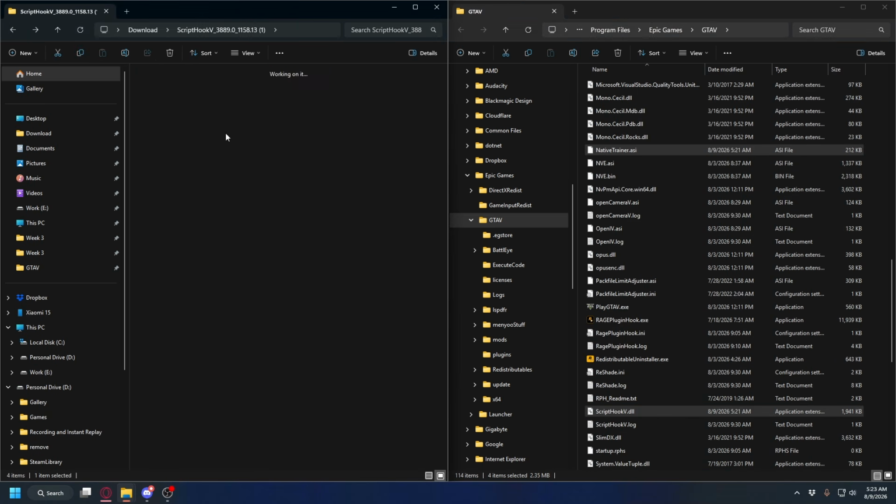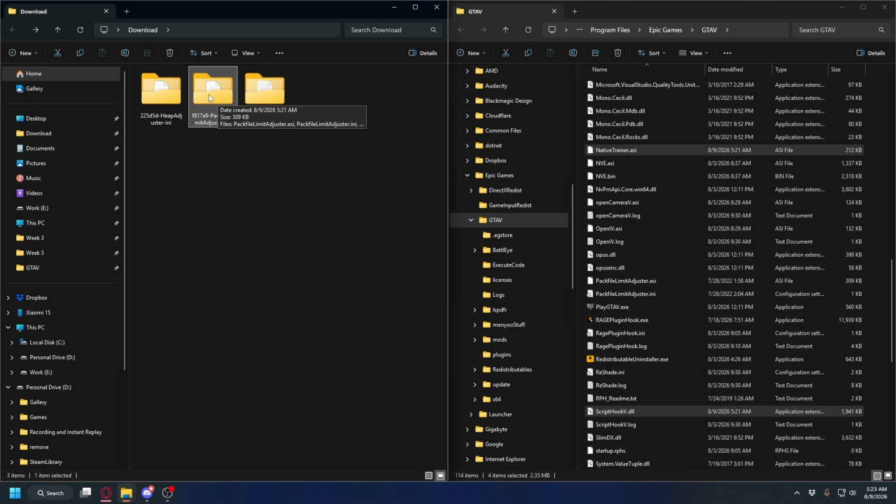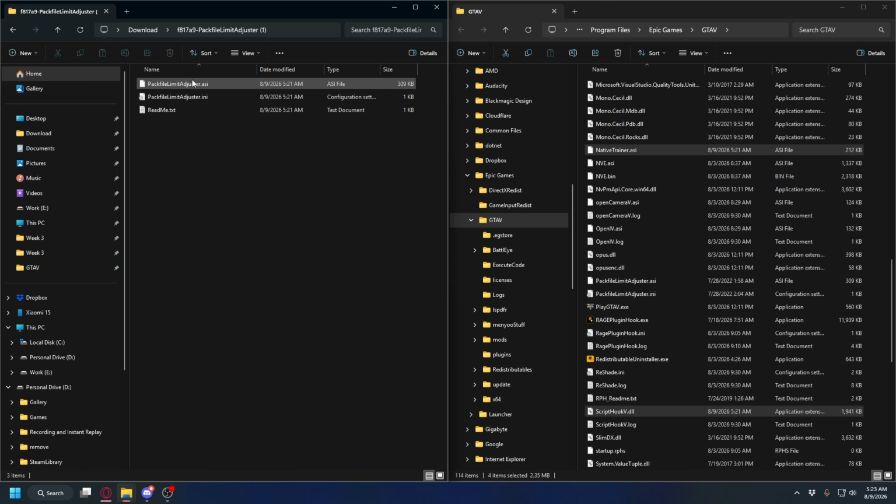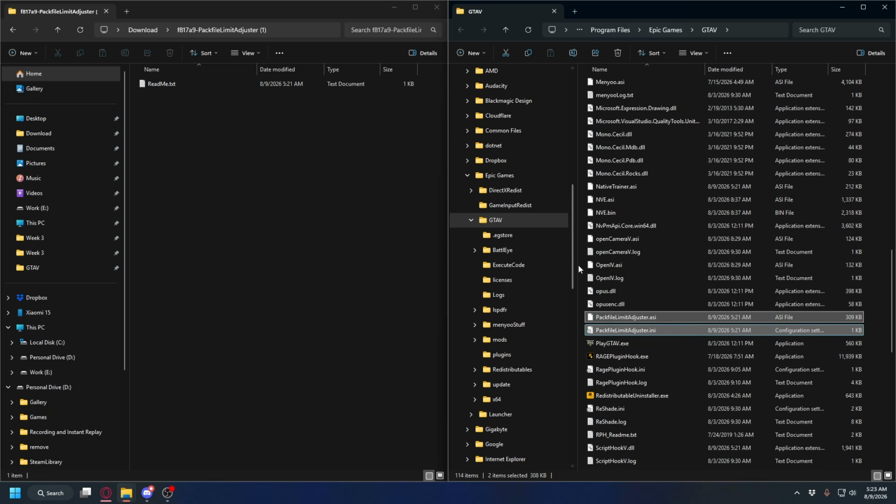Now let's go back and install pack file limit adjuster. Let's open up the folder. Here what you need is packfilelimitadjuster.asi and .ini. Select these two, and just like Script Hook V, you're gonna put it into the main directory as well. So just drag and drop it, and pack file limit adjuster is installed.